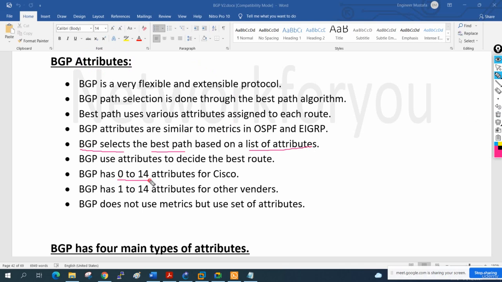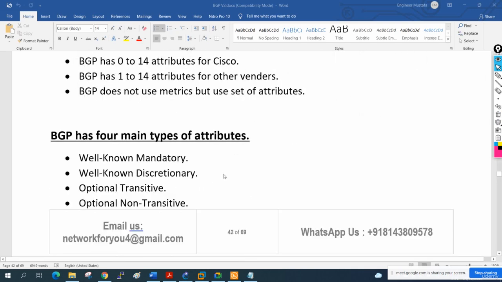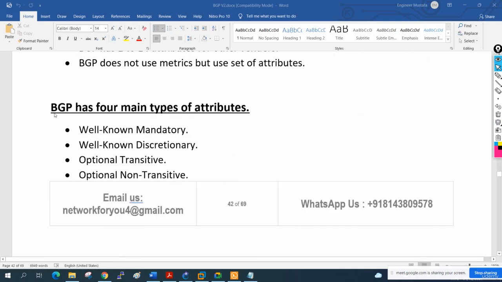BGP has 0 to 14 attributes for Cisco and 1 to 14 attributes for other vendors. BGP is not using a metric as we do in OSPF or EIGRP; here it uses attributes. We are going to check what the attributes are and how they work. This is important, we need to remember it.